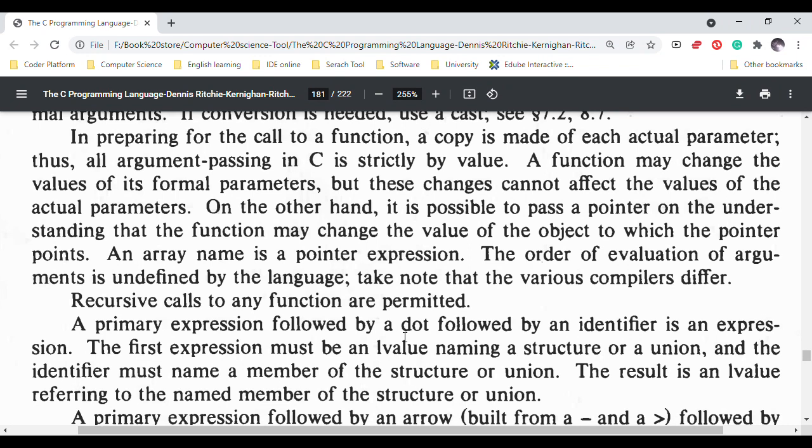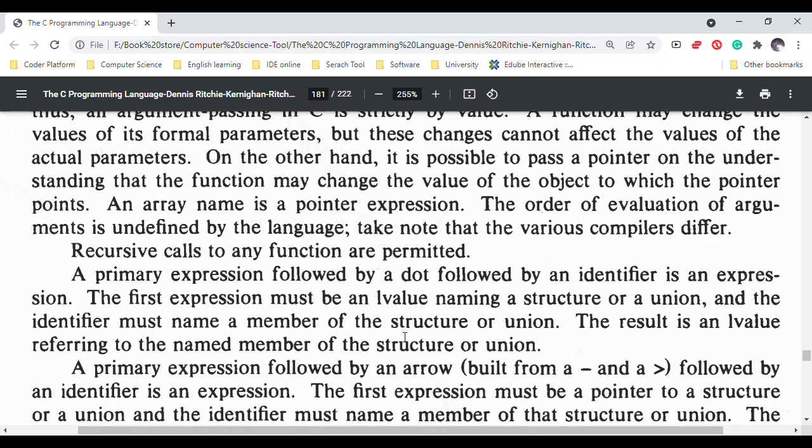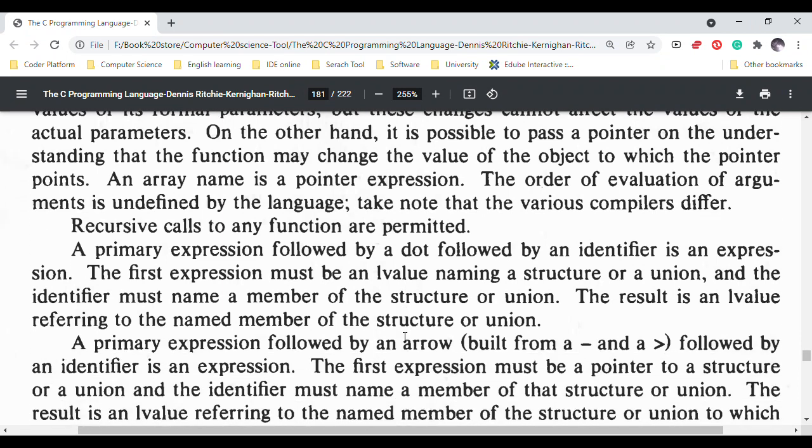An array name is a pointer expression. The order of evaluation of arguments is undefined by the language. Take note that the various compilers differ. Recursive calls to any function are permitted.